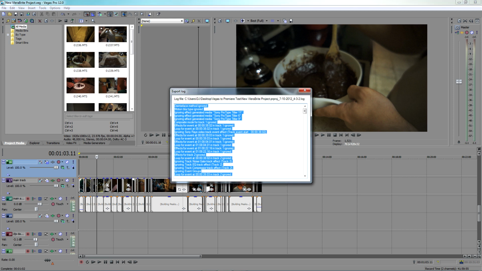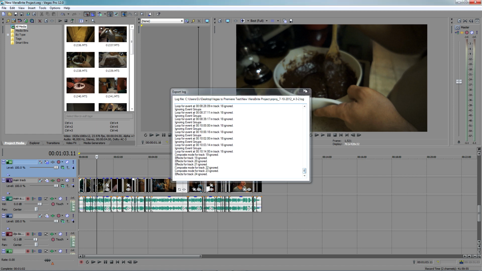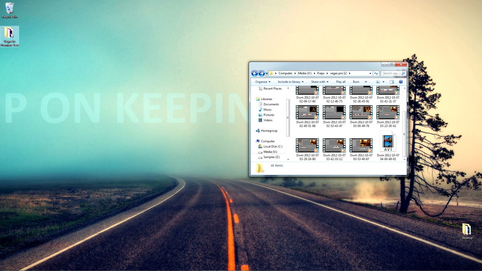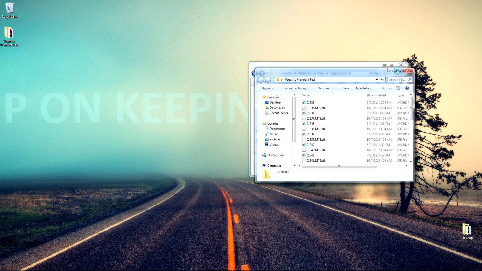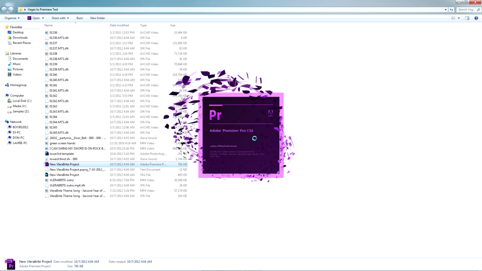It did say that it ignored a couple things, but I mean, it's not going to be able to bring everything over. Ignored event groups. Yeah, there's some Vegas specific things that it's going to ignore, but that's expected. So here's the folder right here. I'm going to open it up, and as you can see, all the files are here, as well as this Photoshop thing, which is actually a lower third template that I talked about in our previous tutorial. And here is the Premiere project. So I'm just going to double click this, and it's going to open up right into Premiere Pro CS6.